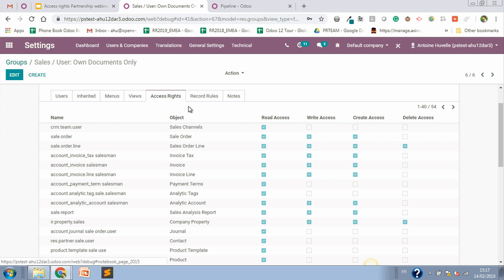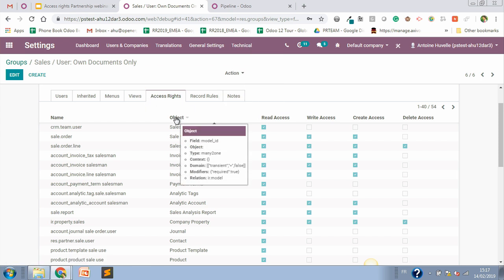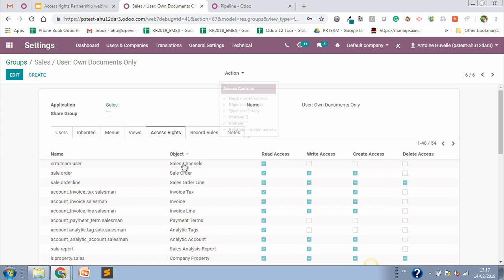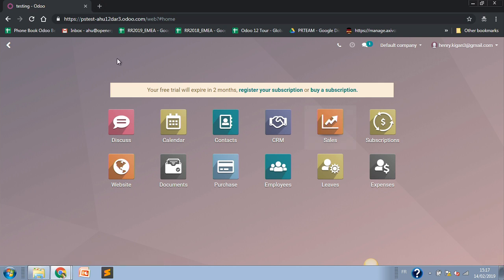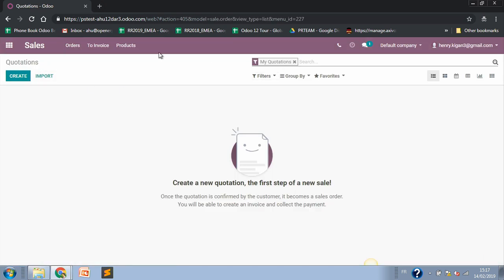But what is really important are the following columns, which is first the object, so the concept on which I would like to apply one access right, and then the notion of read, write, create, and delete access. And here the notion of object, I think that sometimes it's a bit blurry, you don't know what it is, but the object here is really the concept or the kind of records you are going to have a look at. So let me give you an example. When I go into the sales application, I'm here on a quotation. You see quotation here, but it's not exactly the name, the technical name we give to that concept.